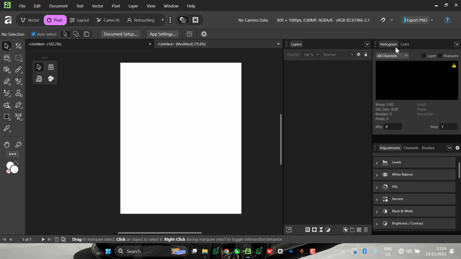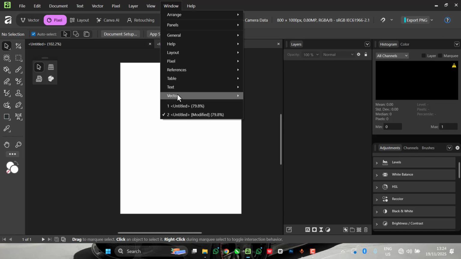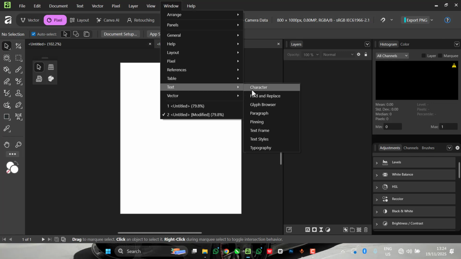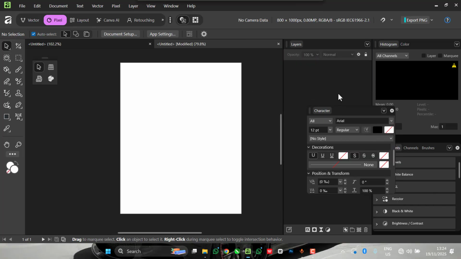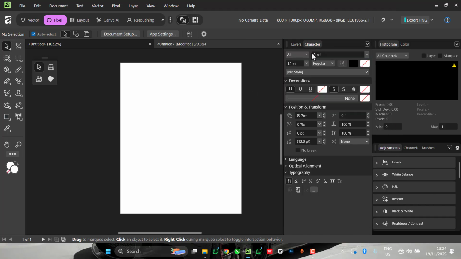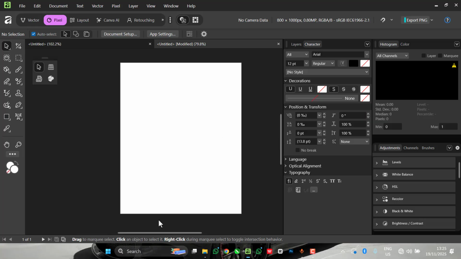I also like to add the text characters. To add the text characters, I'll just go to Windows, select text, and select character. When I select character, I also want to bring it to this place. I'll keep it here so I can juggle between my layers and my characters. So this is okay for me.